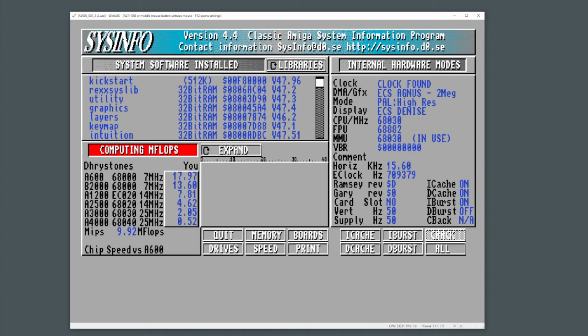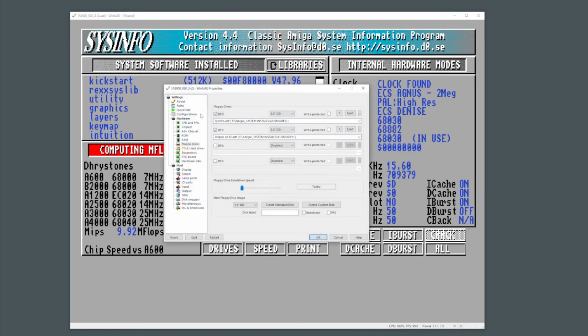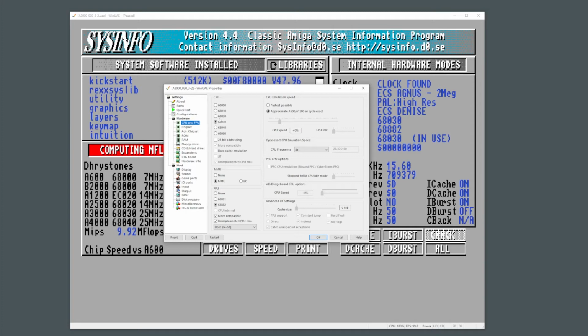So, this is sysinfo version 4.4. And what I have noticed is, on occasion, it's funny because I just talked about how running virtual Amigas is a lot of fun if you can't afford real hardware, and it doesn't really take away from anything. And then this happens. Sysinfo 4.4 seems to not get along with WinUAE's emulation of the 68030 currently, and it can hang up on computing mflops.